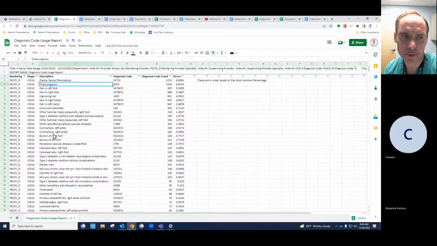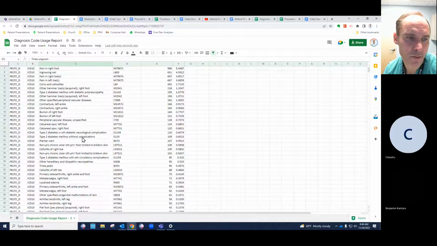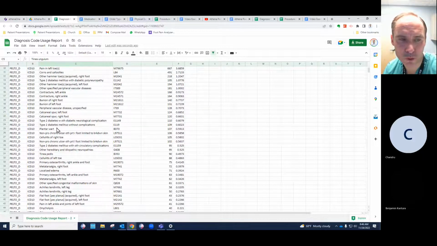PVD, once again, same thing, peripheral vascular disease. Calcaneal spur is usually used when I'm getting an x-ray. I don't usually treat spurs, but we use that for the diagnosis for the x-rays. Type 2 diabetes with neurological complications, that would be diabetic neuropathy. Type 2 diabetes without complications. Plantar wart, which is a verruca also.